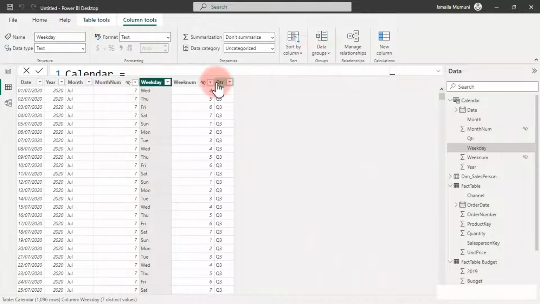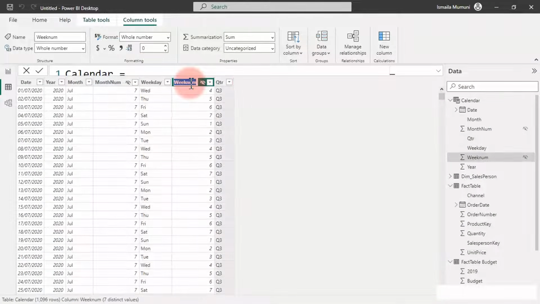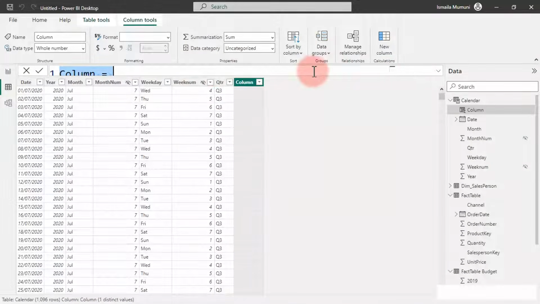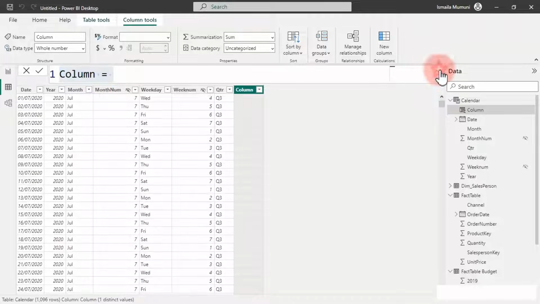Okay, one thing I might want to add is some kind of weekend or weekday. How do I do that? So we can add a new column to do that. If we don't want to add it here, just go to new column here. So a new column will be added to this particular place, and inside the new column, what you can do is to name this, let's bring it down.